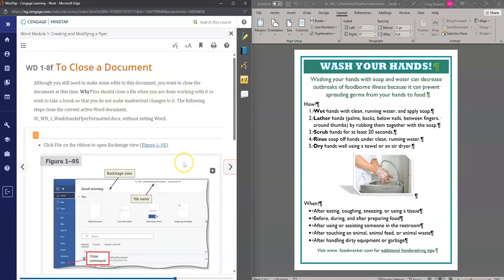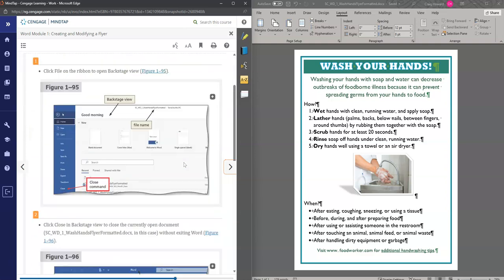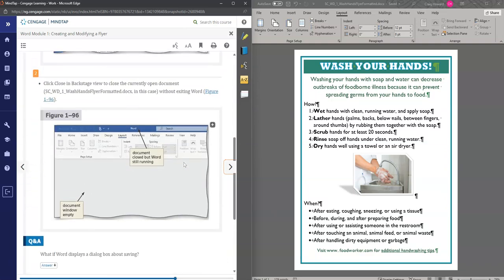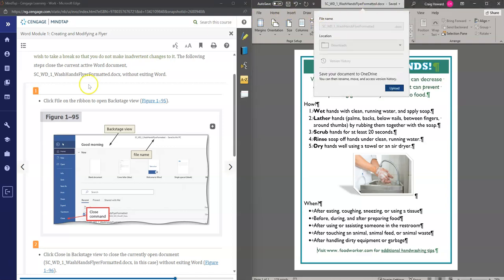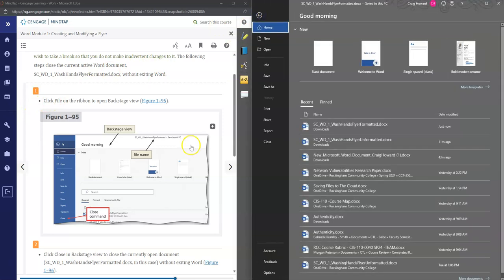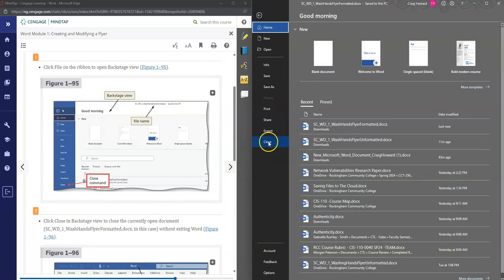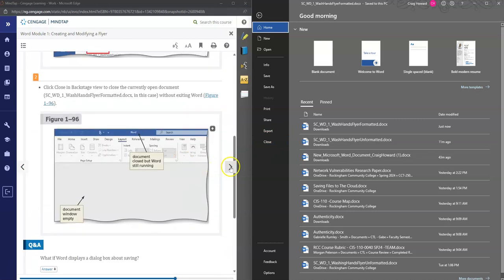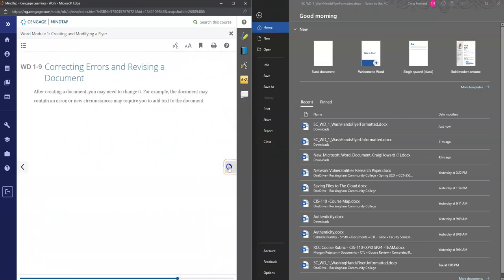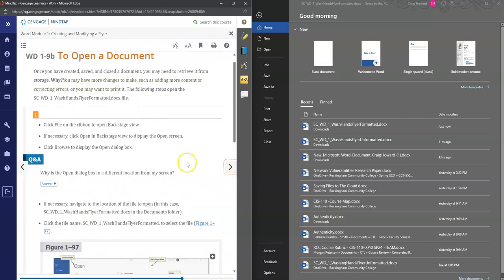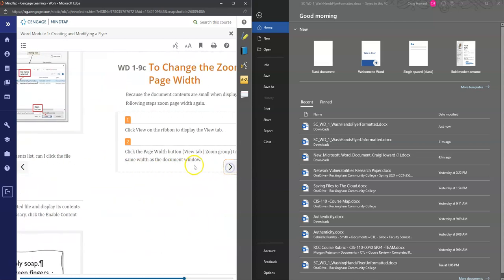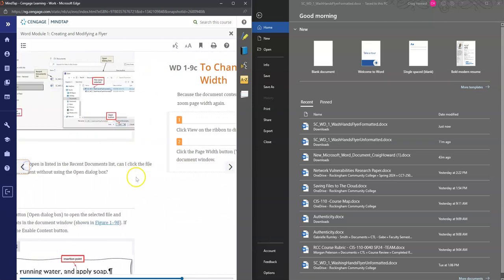Now then, we want to close the file. We can close it. Alright. So, in this case, right up here, it wants us to click File, and then Close. So we would hit Close. Now then, maybe that's it. We already know how to open our document. Let's see if it has us changing anything else in here.